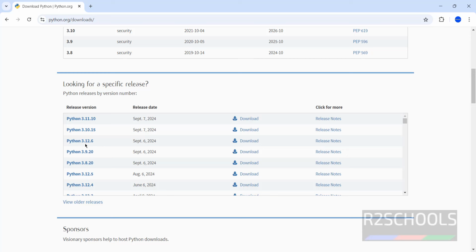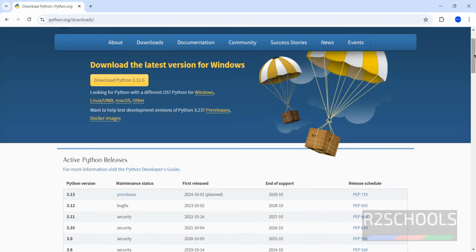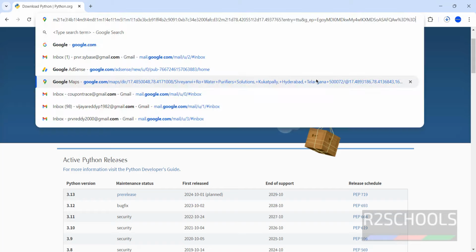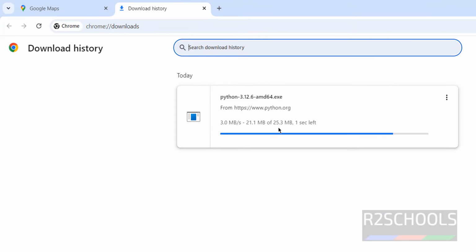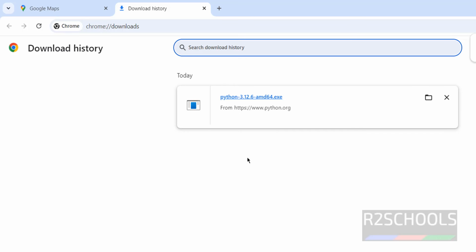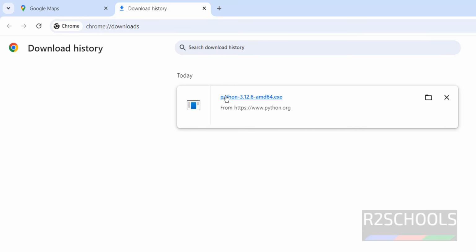See, Python 3.12.6 was released on September 16, 2024. Click on download Python 3.12.6. Once we click, the download has started. Its size is 25.3 megabytes. The download is completed. Just click on this Python exe file. Click on it.